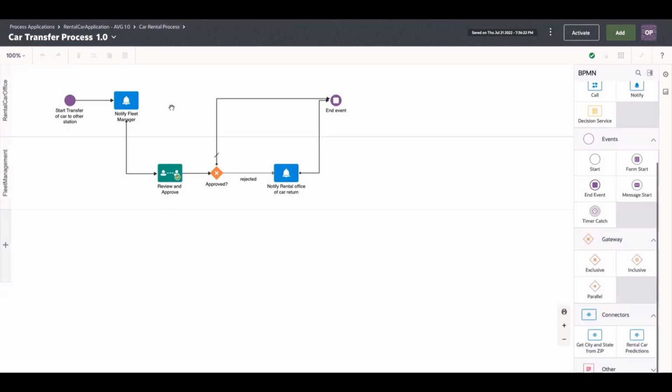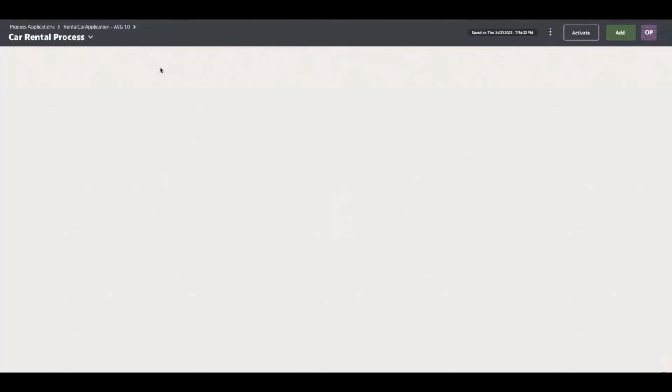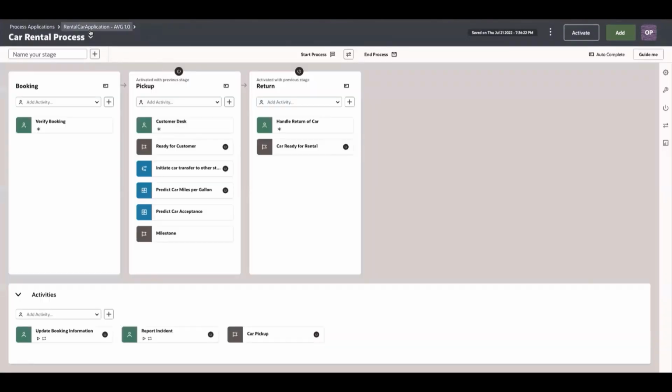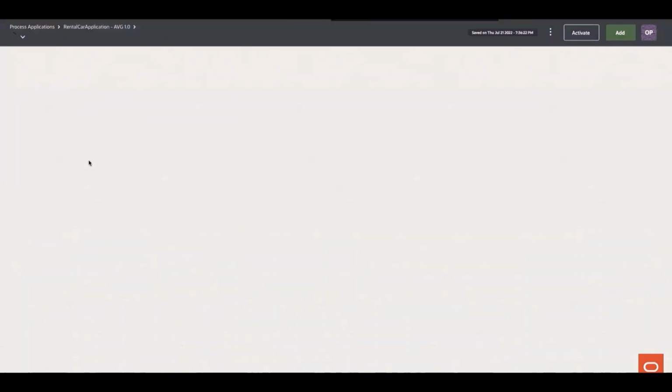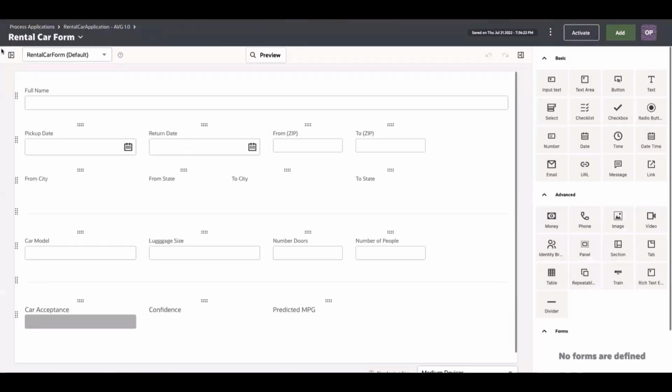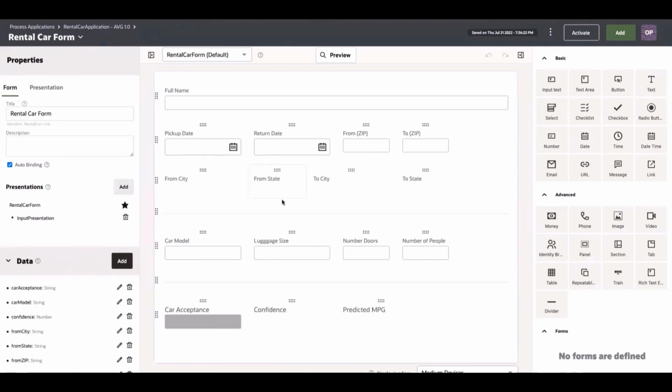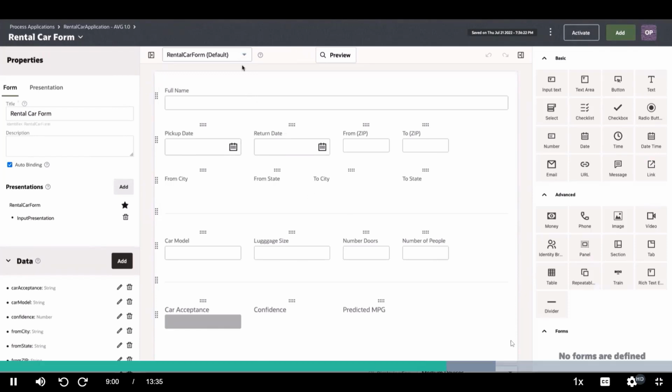Lastly, let's quickly look at the forms element as well before we go into the end user UI. So the rental car form is the primary user experience that we will look at. As you can see, the web forms enables you to create various end user experiences as well as presentations.